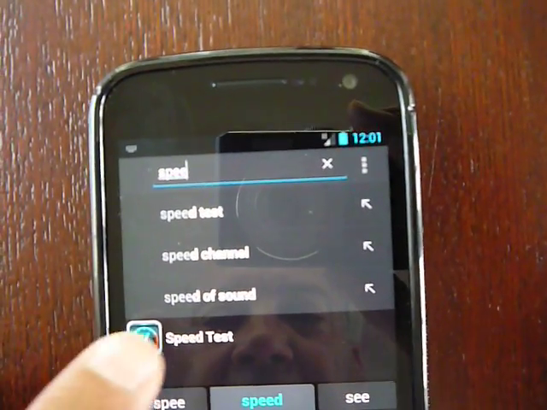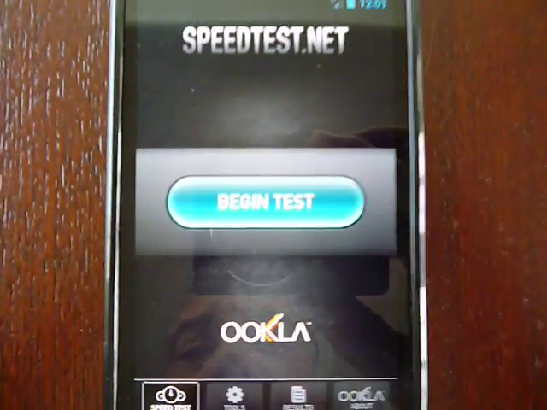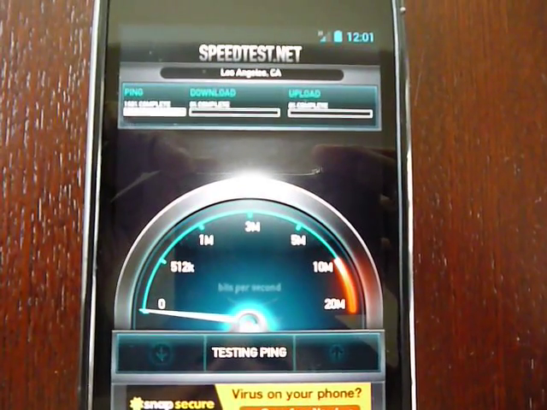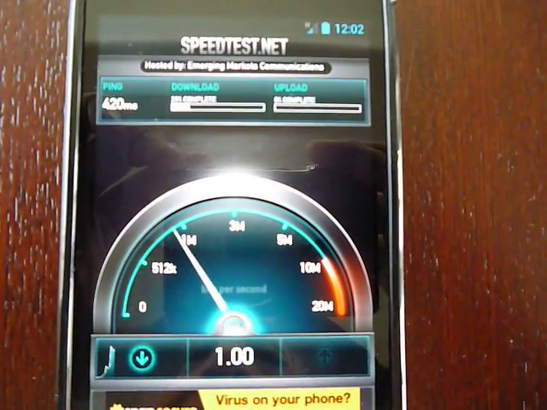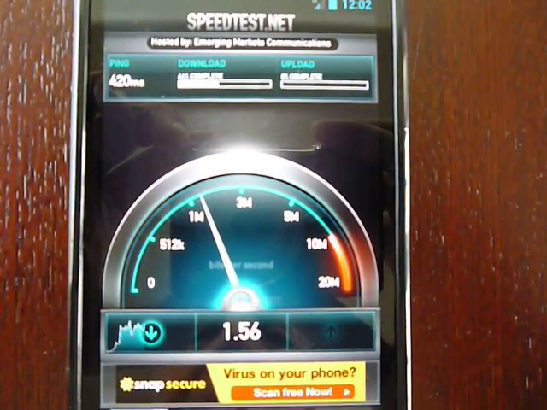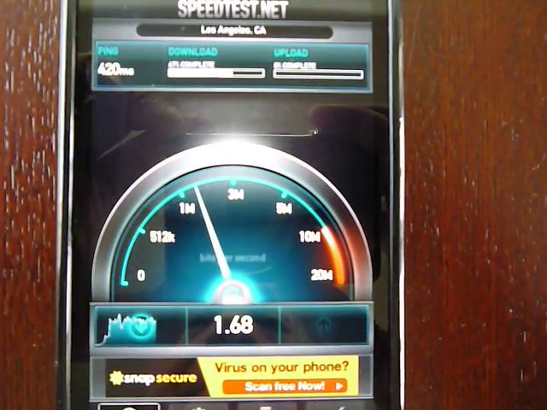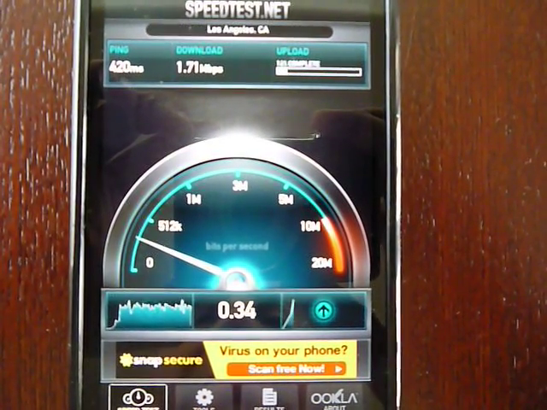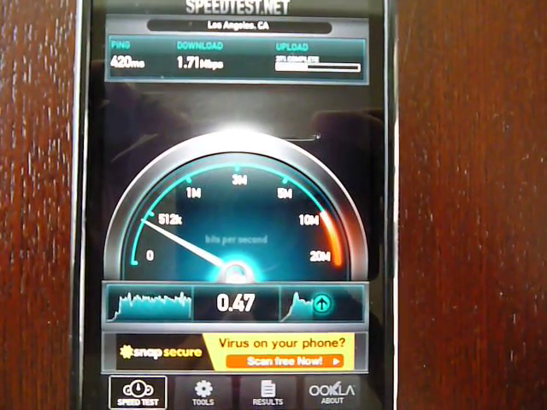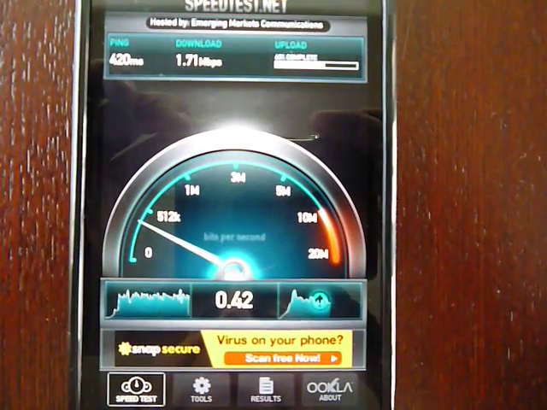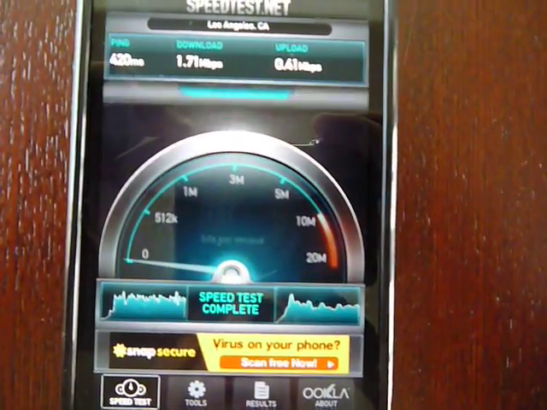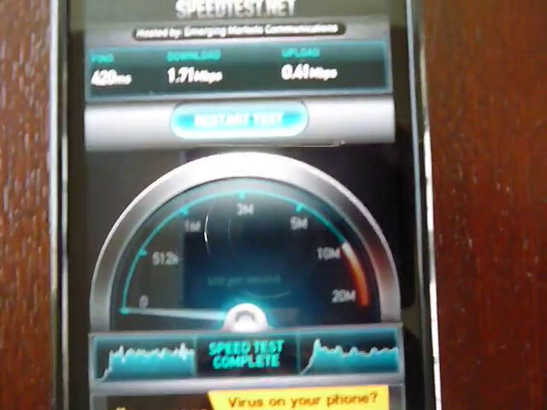Okay, so let's look for speed test. That way you can get an idea of what type of speeds I'm getting and have gotten, because I have my history here still, so I'll just do the begin test. So 1.71 megabytes per second, and the upload is coming in at 0.41.